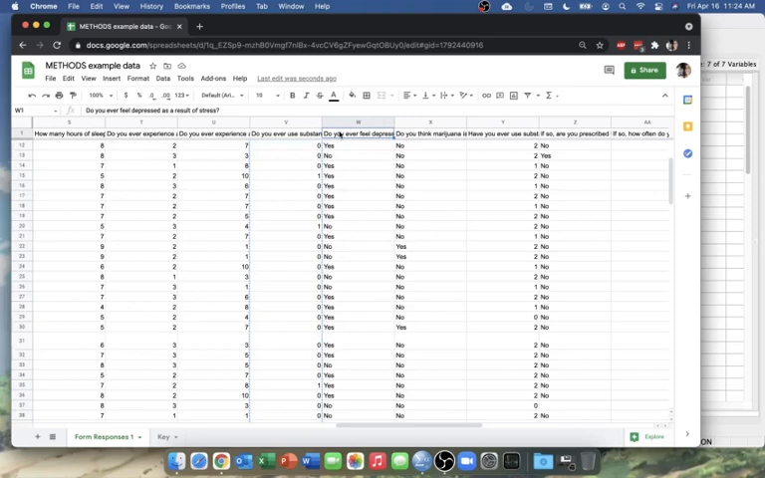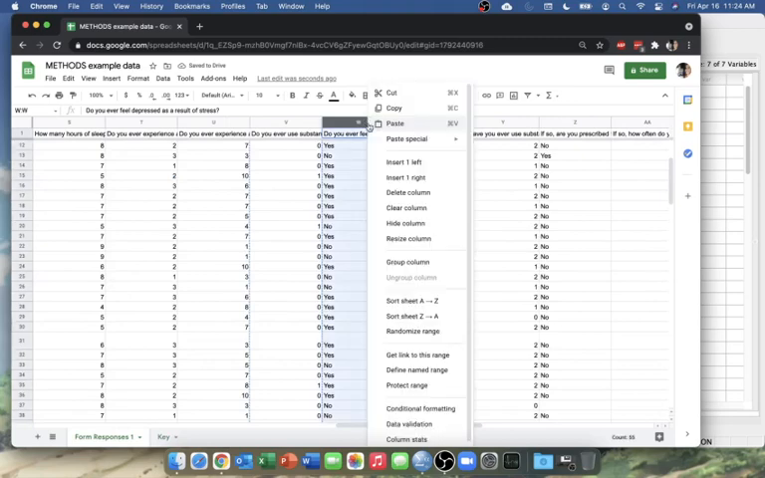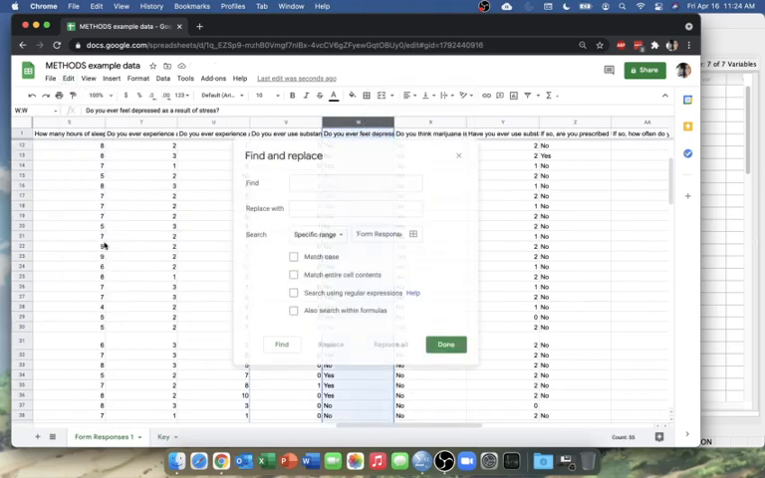Do you ever feel depressed as a result of stress? Why don't we go ahead and do this one as well? We'll do depressed, stress. We'll keep consistent, 0 for no, 1 for yes. Moving back here, I will go ahead and find and replace 0 for no.